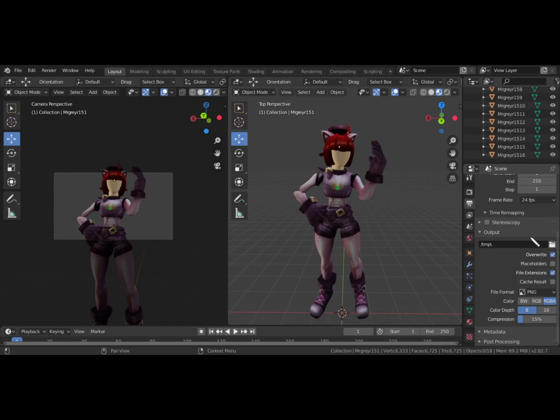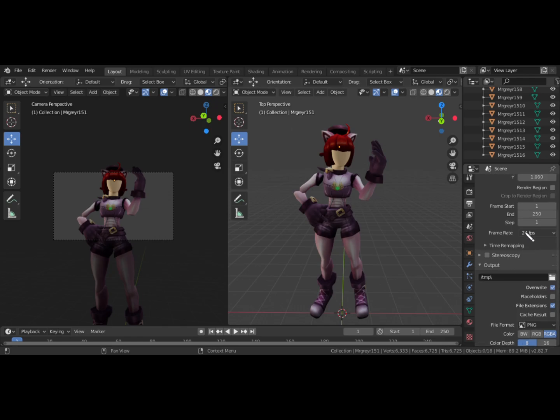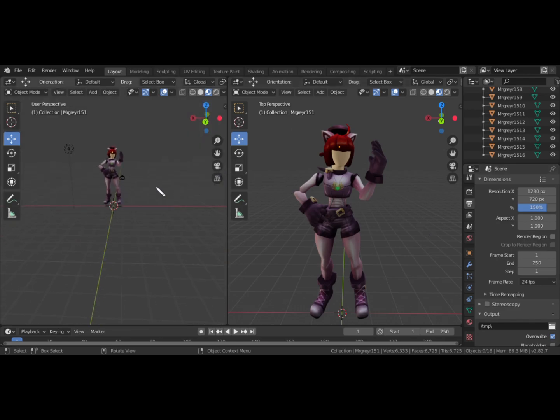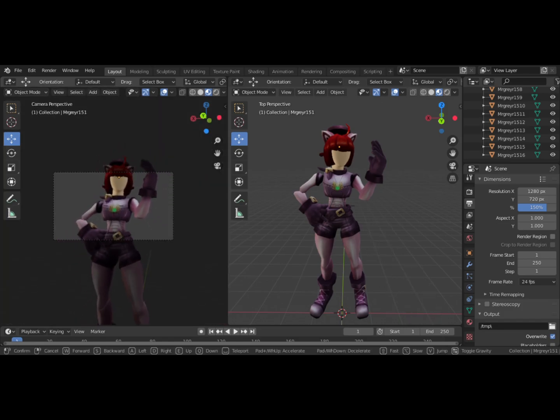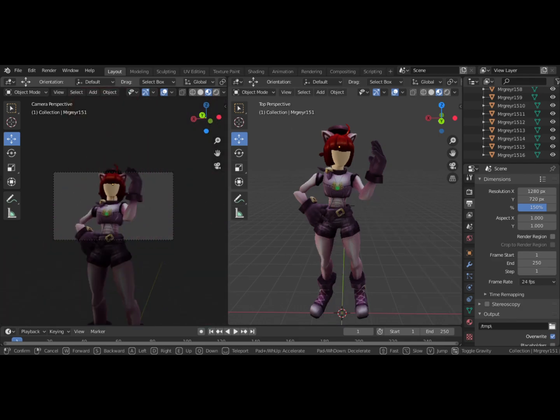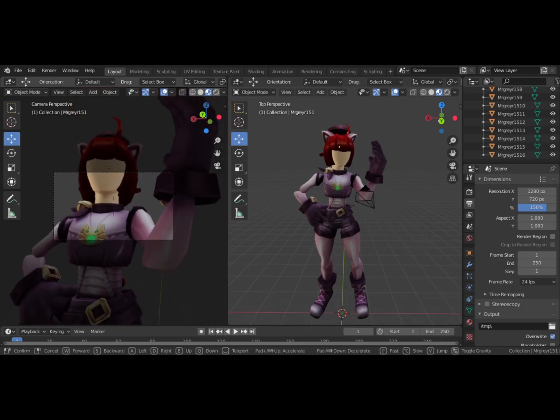I got 40 minutes left. Alright, what the heck is this? Okay. If you want to slow down the camera speed, you just scroll wheel. Up is to go faster, down is to go slower, like that.